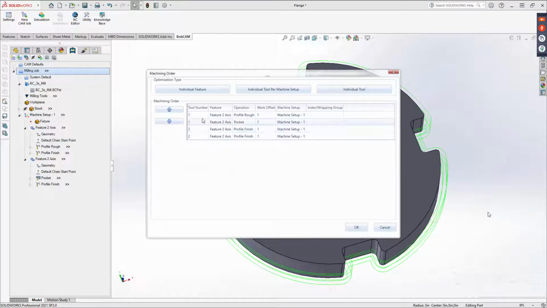Now you're going to get a little window that's going to show you the tool numbers, what feature, and what operation they're in, as well as the work offset and machine setup. Even indexing and wrapping groups if you have them. Now, one of the things to keep in mind, I can't move that pocket below the tool that finishes that pocket. I can't take the tool that finishes that pocket above it because they're within the same feature. But toolpaths that are in separate features, we can absolutely move around and change where they're at.